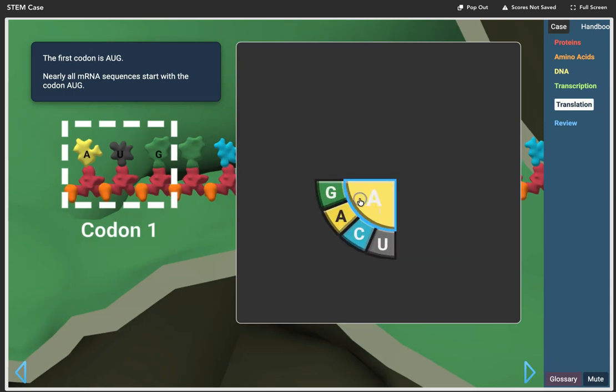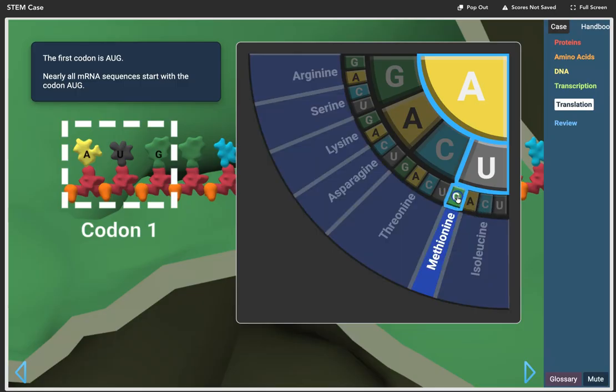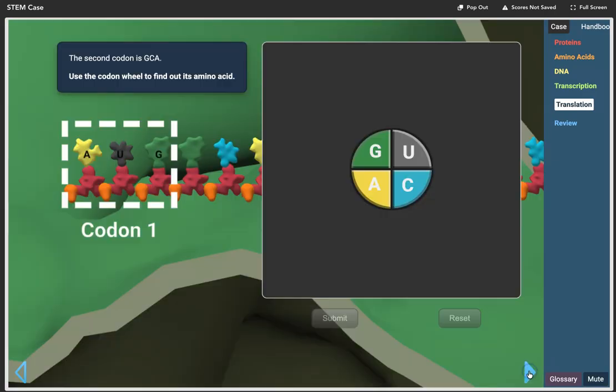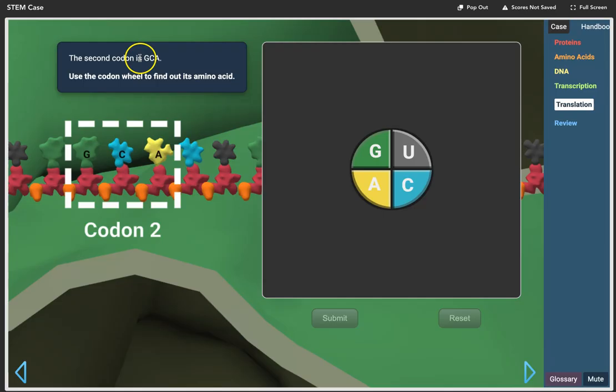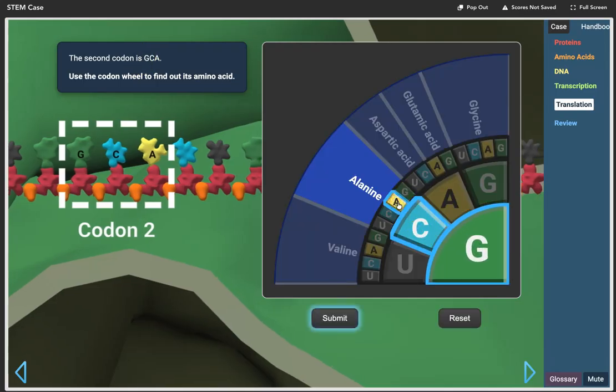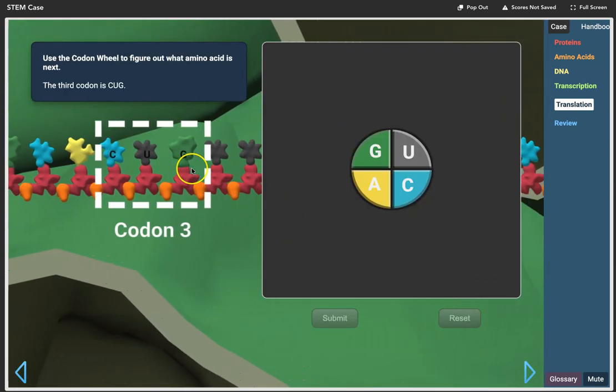So we're going to do A, and then we're going to do U, just like in your wheel, and then we're going to select G. At that point, we get methionine, which is a start codon. That means we're going to start moving through and building this amino acid chain to make up a protein. The second one here is G, then C, and then A, and that codes for alanine.